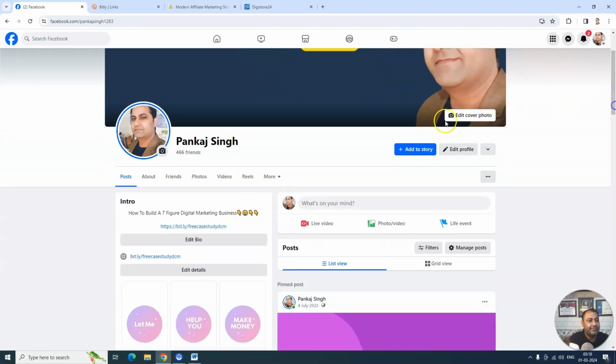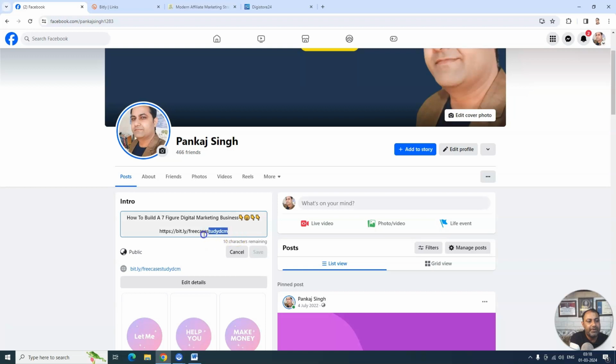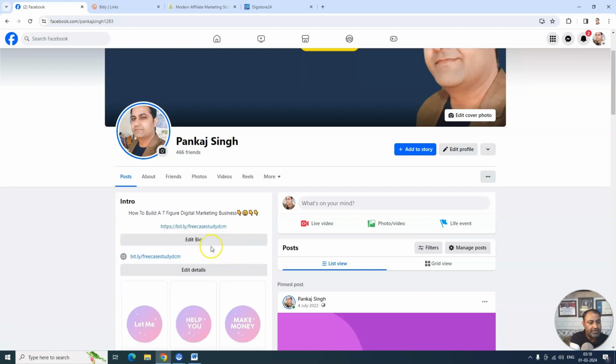So now next, come to your intro section and can you see that edit bio? In your edit bio section, you can paste your link, and then save. By the way, I'm not going to save it because I have already pasted my affiliate link of the program that I'm promoting, right? So I'm going to cancel it.